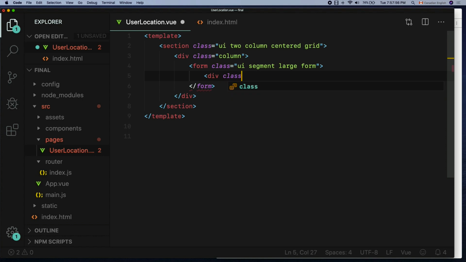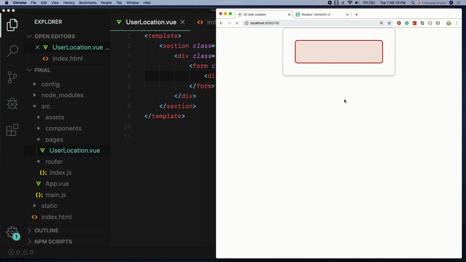First, error message. Create a div with a class name UI message red. UI is a common class that you use for all the UI elements that are visible on the browser, and the message class puts the rounded corner border to the div, and the red is the background color as well as the border color. Pretty straightforward.